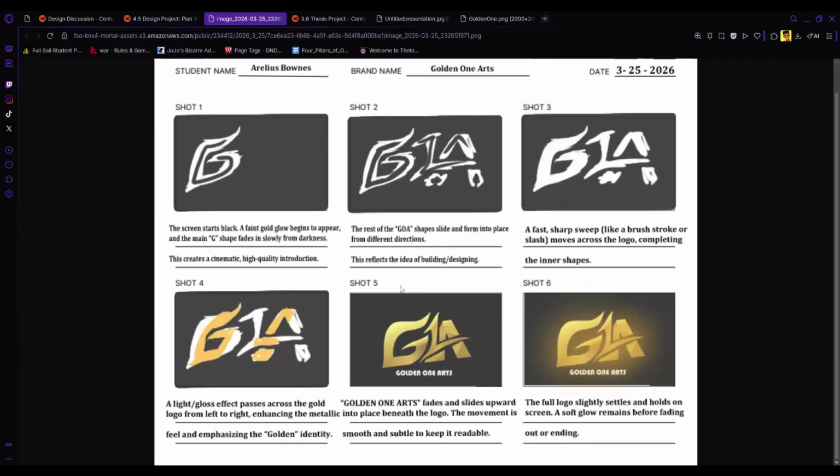It's going to become that. And then I'm going to slide in the little golden one arts, that little text right under it, and at the very end, I'm going to make the logo itself shimmer and glow. And then it's going to fade out, and all you're going to see is Golden One Arts with the logo. And that's going to be it. I like that.